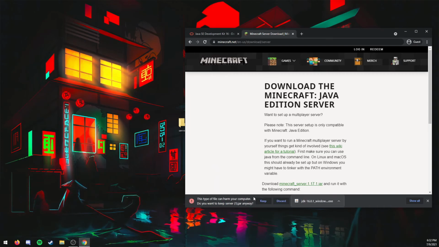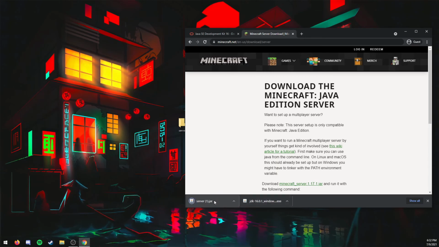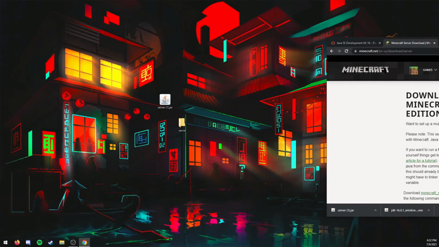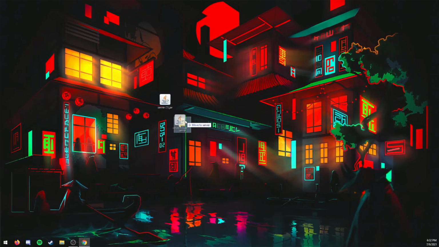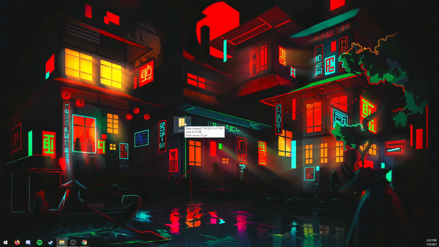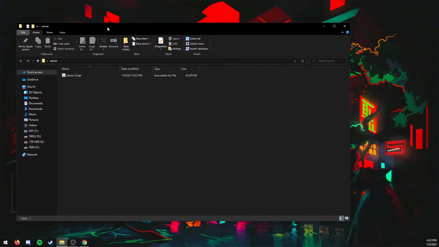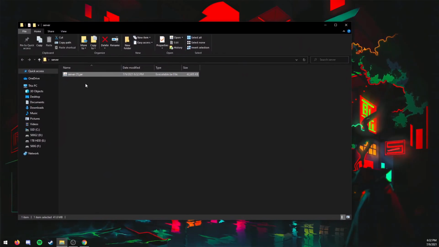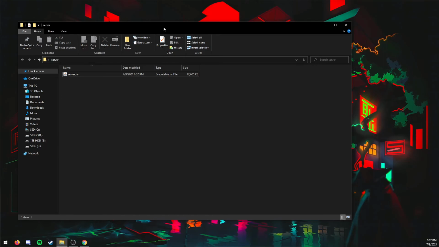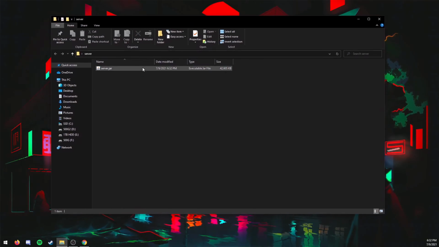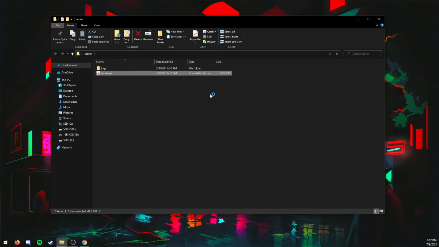And once that's done downloading, you can go ahead and click keep because it is a safe file and drag it onto your desktop. You're going to want to put that in that folder you just made. I'm going to rename mine because I already have this file on my computer, so it added a 1. And now you're just going to go ahead and run that file to generate some other files that you'll need later.